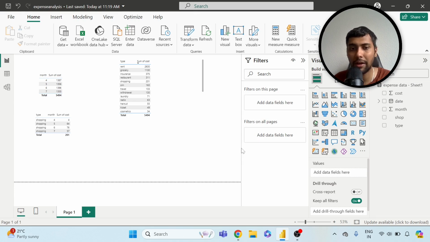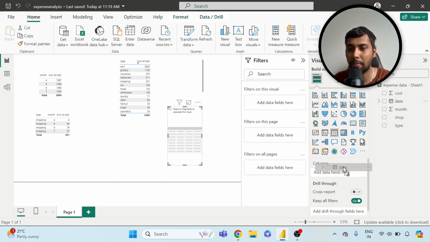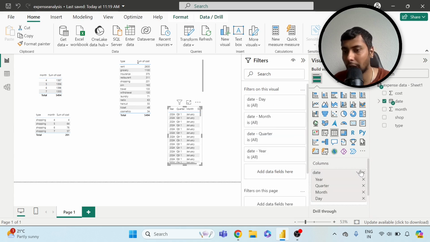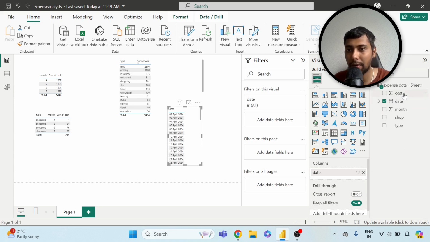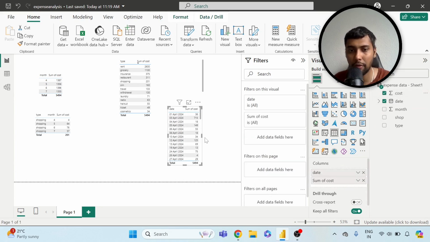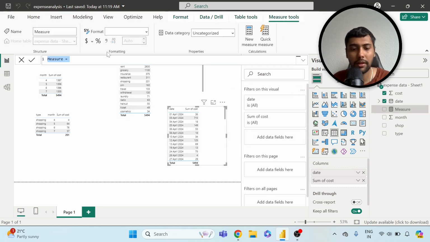For this, I'm just going to add a fourth table just to show you how this works. Let's say I pull in the date, and I don't want all this hierarchy stuff, so I'll simply pick the date. And I want to bring the total cost. Sum of cost is already there. Now I want to see the previous cost for each day. How can we do that? I can do a new measure. I'll click it, and maybe I can call it previous day cost.